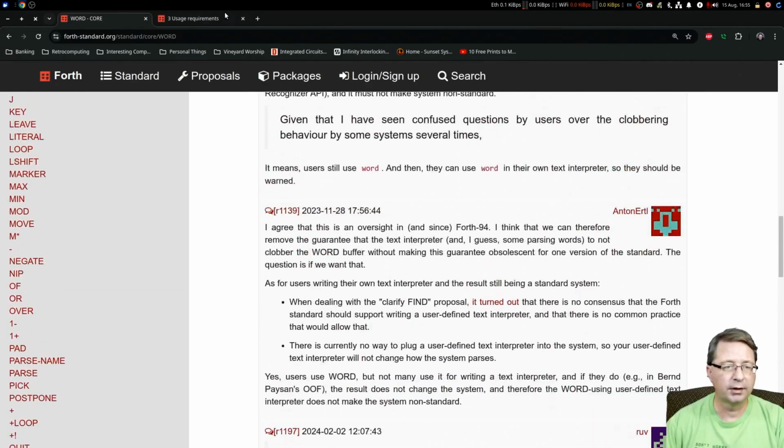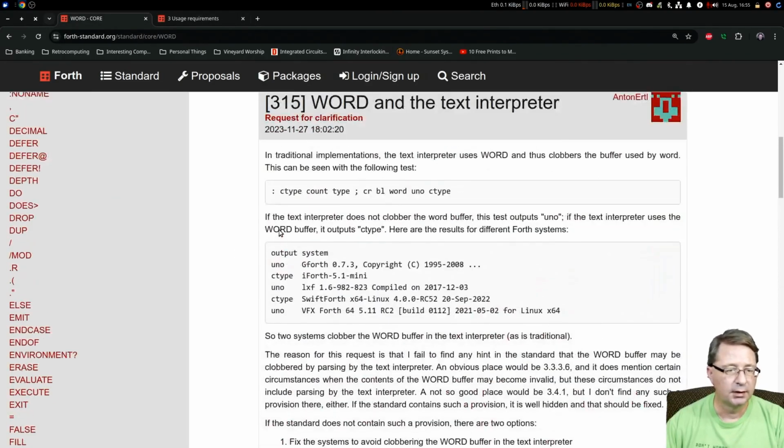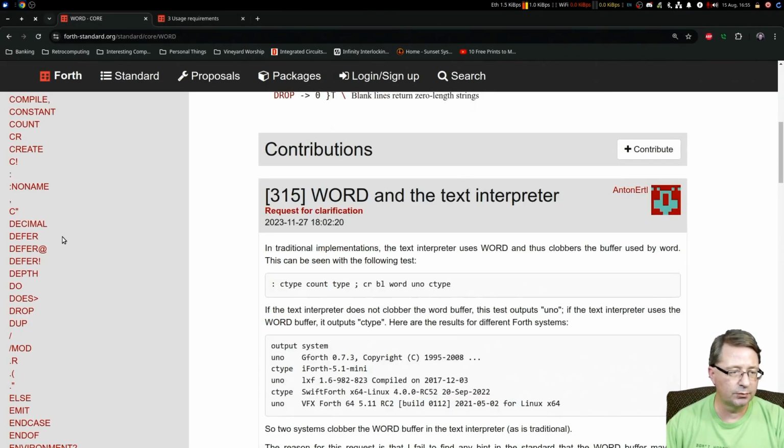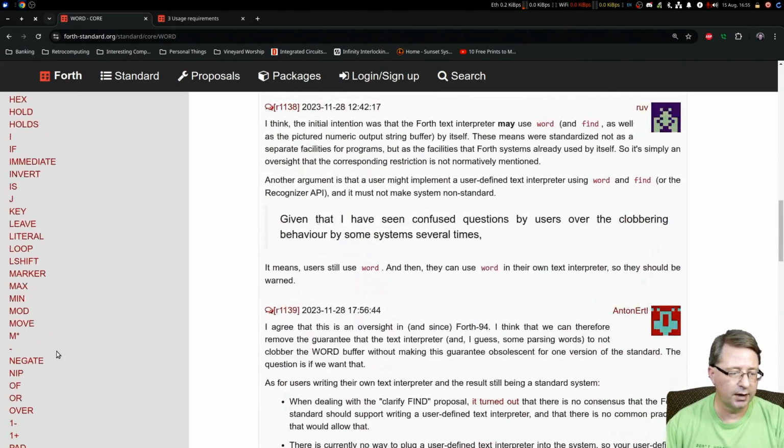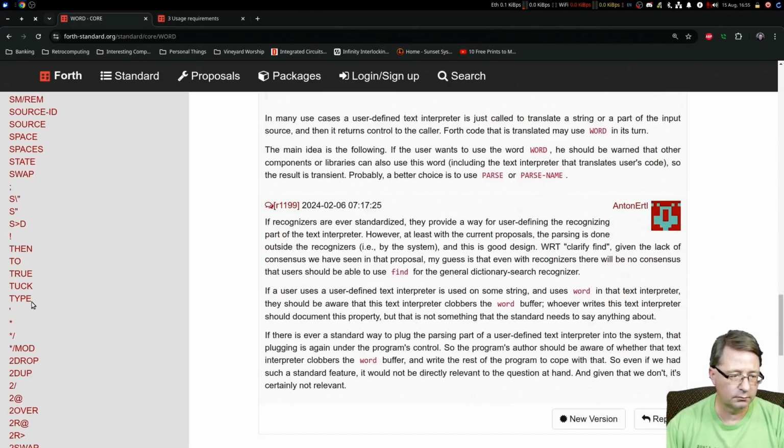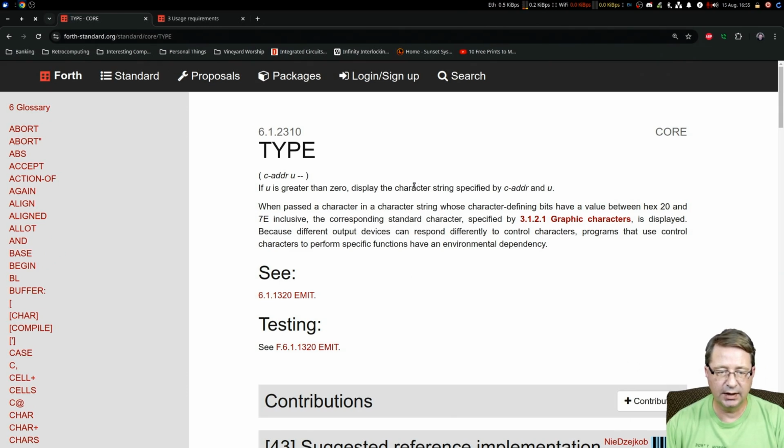The first one that we need to worry about, let's see, usage requirement. No, I don't want that one. First one that we need to worry about is what we call type, all right? So type actually puts a character onto the string. If U is greater than 0, display the character string specified by C address and U. When passed a character, the corresponding standard character is displayed. Okay, yeah. So it's going to display the ASCII characters, but here's the trick.